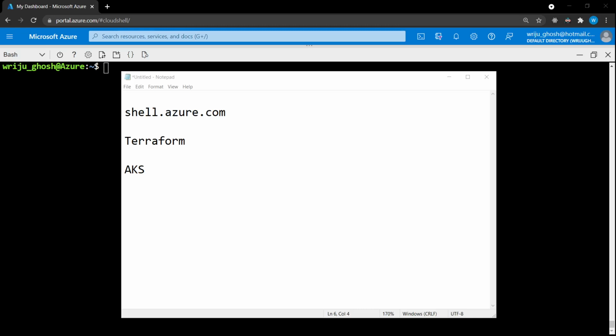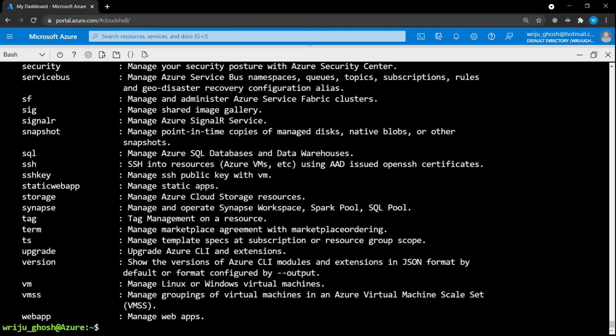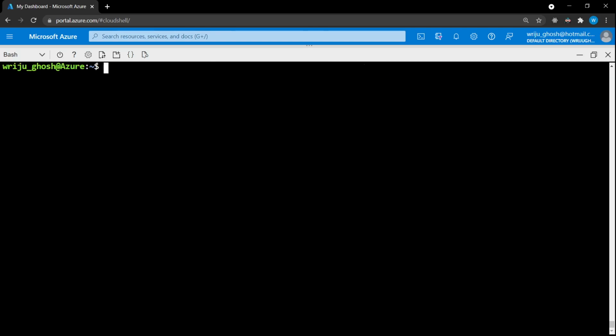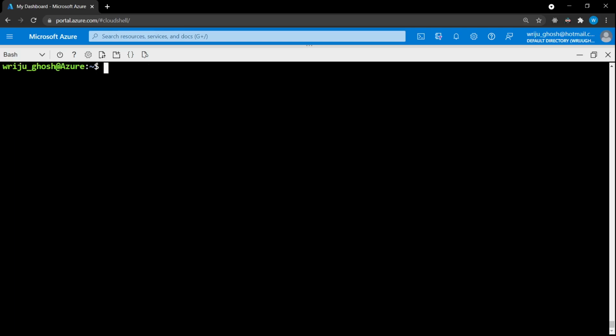This will ask you to log in using your credentials. For the first time, you have to create a storage account. It will prompt you, and then you are all set. Once you are inside a Cloud Shell, it would look something like this in the background, and you have a lot of tools already installed over here. One of them is the AZ CLI, and then you have Git, you have kubectl. All of them are available, and it also has Terraform.